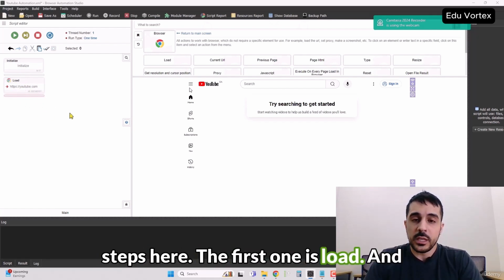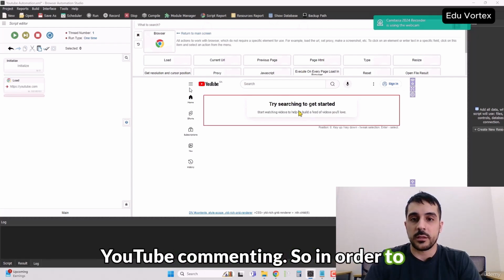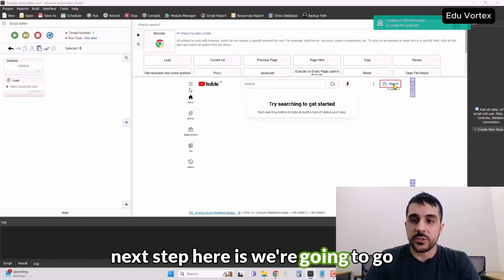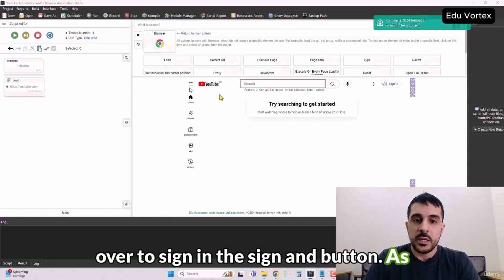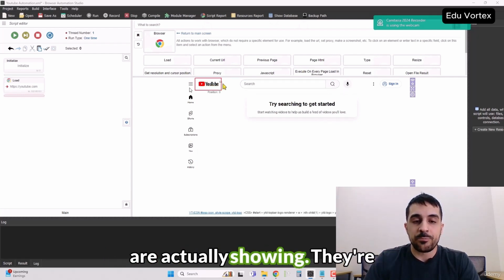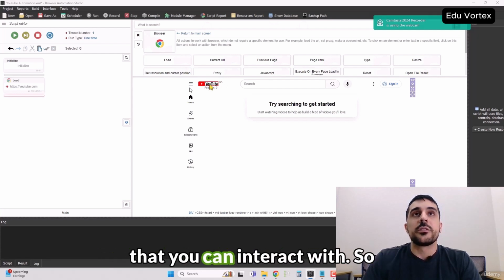The first one is load, and in this video we're going to start with YouTube commenting. In order to comment on YouTube, you actually need to log in. So our next step is to go over to the sign in button. As you navigate the page, you'll see these red boxes. These red boxes are showing things on the page that you can interact with.